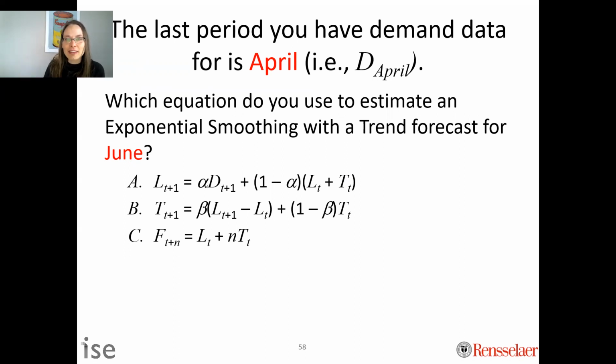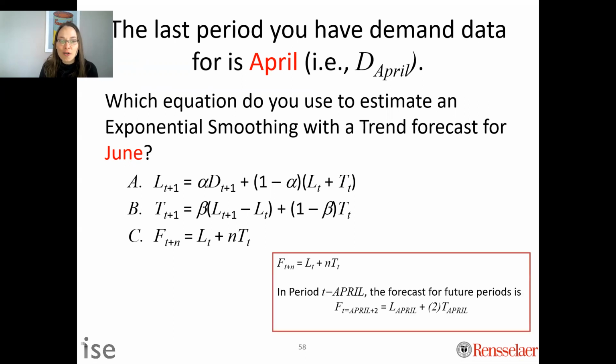Pause, think about this. Hopefully you said C, okay? C is the correct answer because if I wanted to calculate the L of t plus 1, I need D of t plus 1. So if I want to calculate L of June, I need D of June. I don't have that, okay? So I couldn't use this equation. Similar for T of t. If I wanted T of June, I need L of June, and I just said I didn't have L of June because I don't have D of June, right?